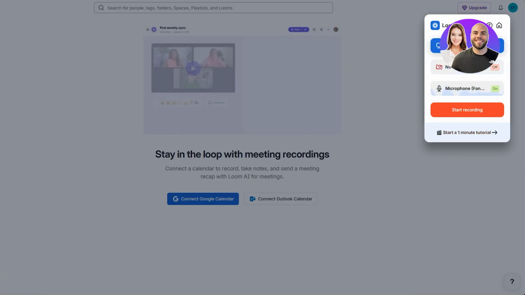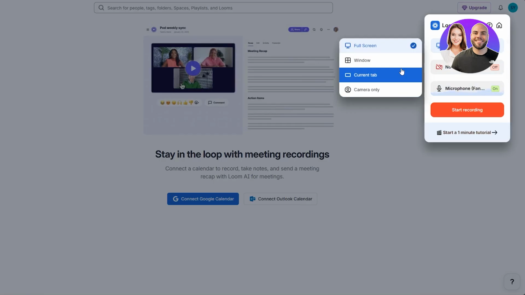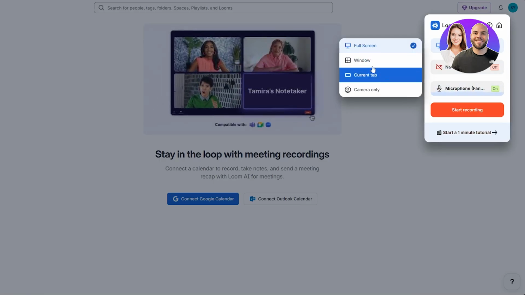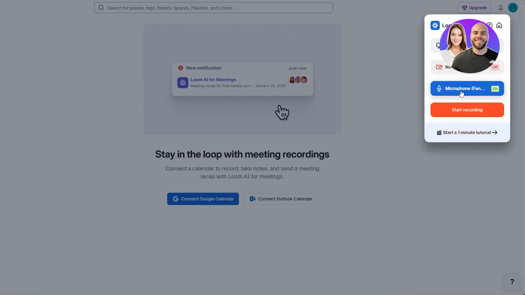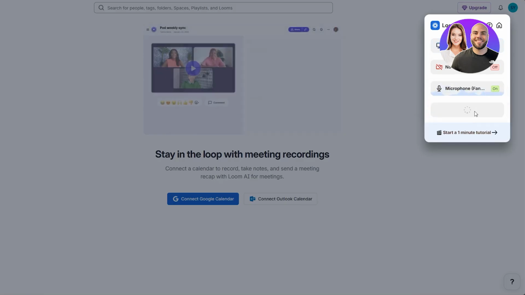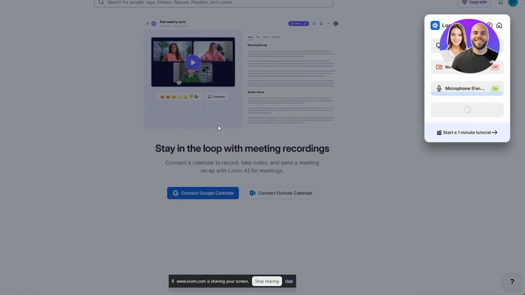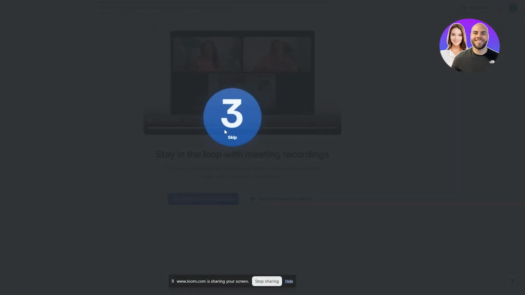Let's say I'm going to turn it off. And what area do you want it to capture? So we have full screen, we have window, current tab. So let's say I'm going to go with full screen, and we're going to hit start recording. Now, once you hit start recording, it's going to tell you that we're going to record the entire screen. You're going to choose the screen and you're going to hit share. And once you hit share, as you can see, the screen has started recording right here.